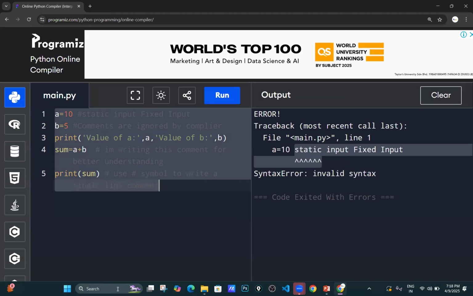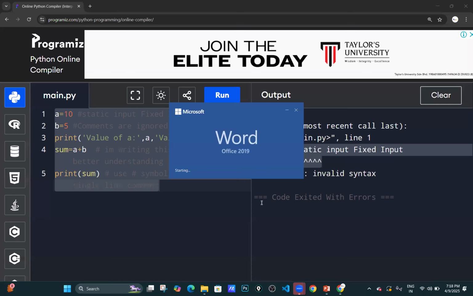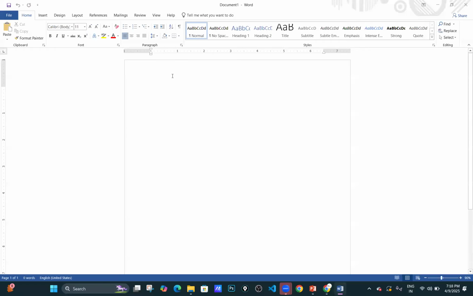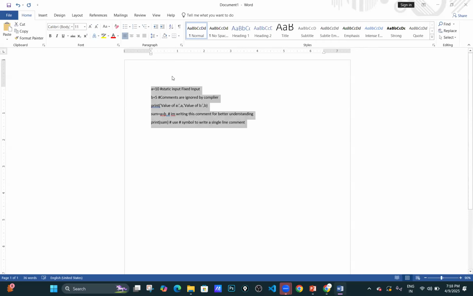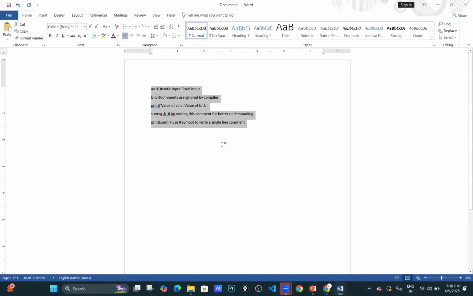Let me copy it. I'll also paste them inside a Word file. I'll give you this entire code. Done. I think we can touch it better.